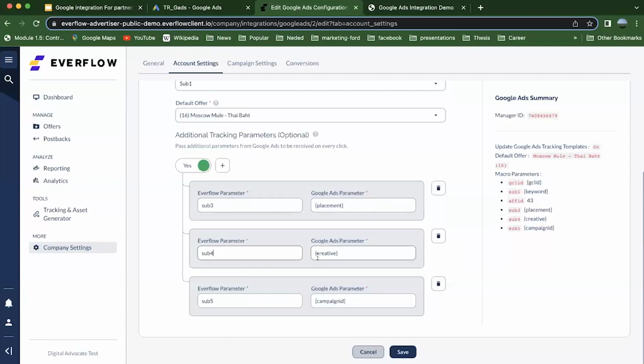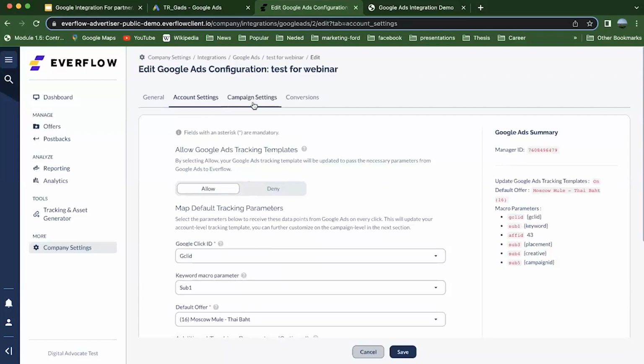Similarly with sub 4, if you're having multiple creatives, you can use the creative macro from Google to indicate exactly which creative was used for that click. And also the campaign ID. So if you're running multiple campaigns, you can also pass the campaign ID through in the sub 5. Again, as much as possible, try to use the same sub values across multiple integrations. That way, you do not run into the issue of trying to check different sub values for different data points.